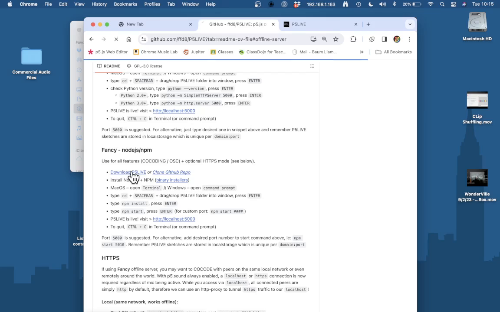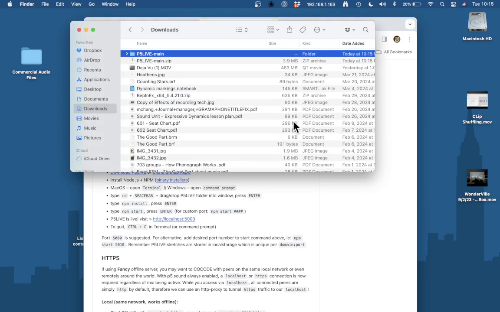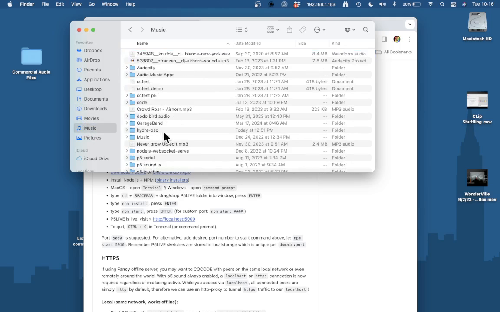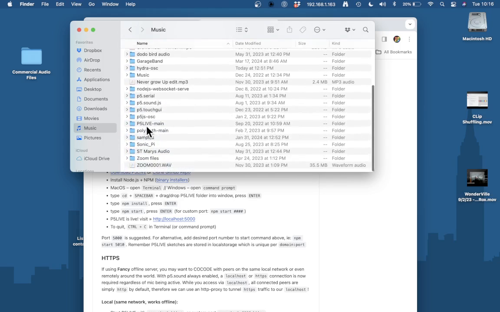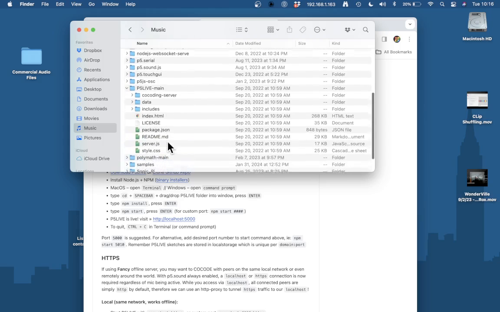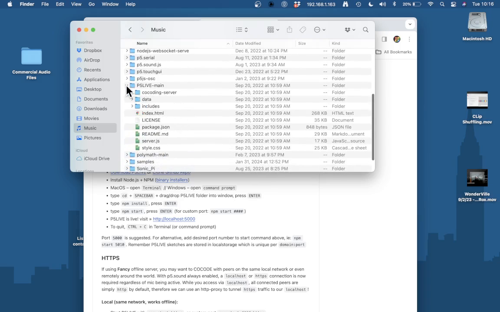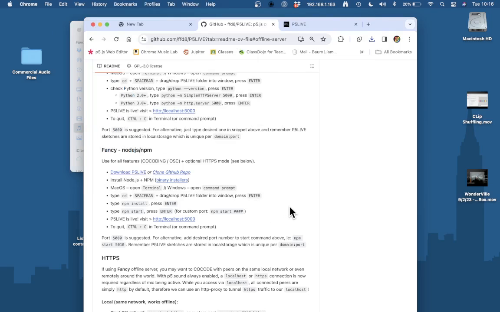So first thing I'm going to do is click download here, and there is P5 main. So I'm going to unzip that, and that pops into my downloads folder, and I'm actually going to drag it into my music folder here. So if I go here, you now see I have this P5Live main downloaded, and if we look inside, there's a few different things going on in there that I'm not going to get into, but that is what we need. So then, assuming you have node.js and node package manager installed, if not, you need to go ahead and do that. You can just Google node.js and you should be able to download it for your device.